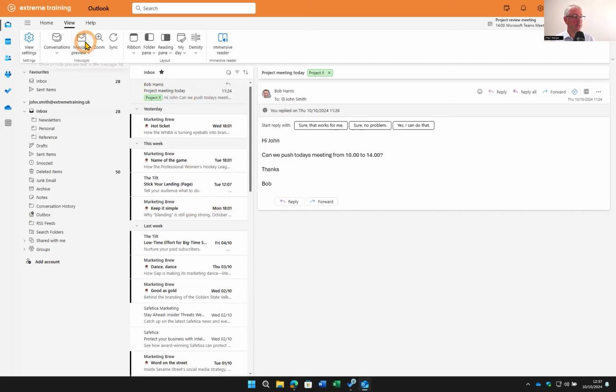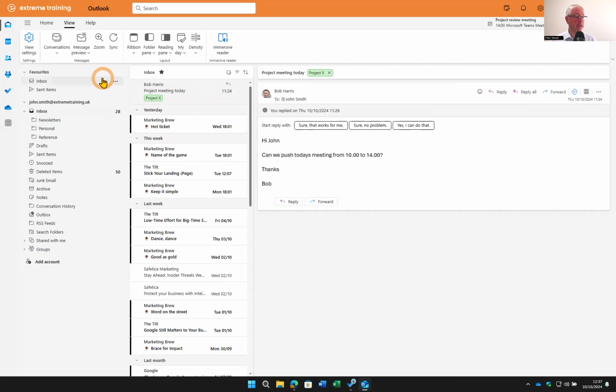You've got the message preview option here. Now, this basically turns on the little text that you get here in the inbox to show you the first line of text that is in the email. So if I hide the preview text, again, it makes things more compact, and we just see the sender name and the subject. So that's something you can change. There's a zoom option here and a sync option.